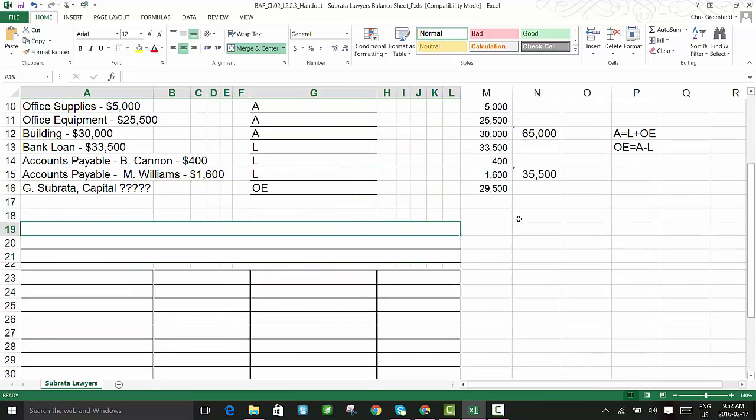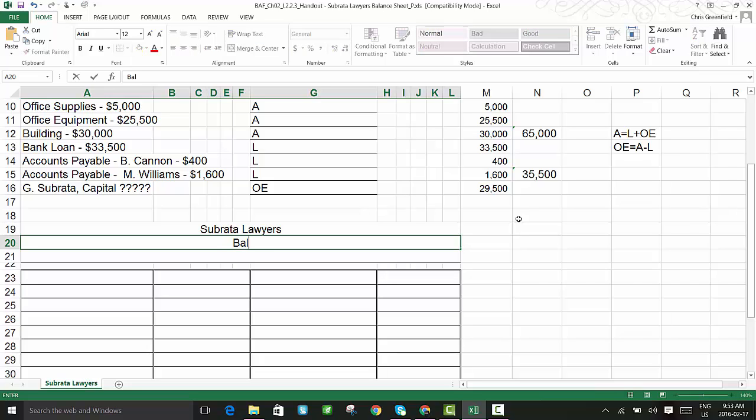So the name of this business then is Subrata Lawyers. It is not the name of the owner, right? The actual working business name is Subrata Lawyers. It's owned by Grace Subrata, but her name specifically doesn't appear in the owner name of the business unless that actually is the name of the business. So Subrata Lawyers, this is the balance sheet, so we're going to list that next. And then we're going to say the date in full.